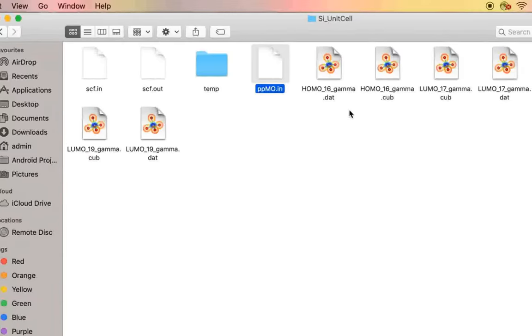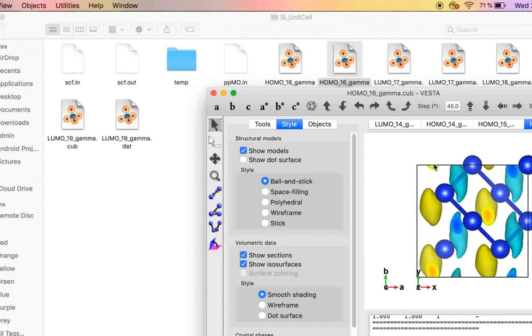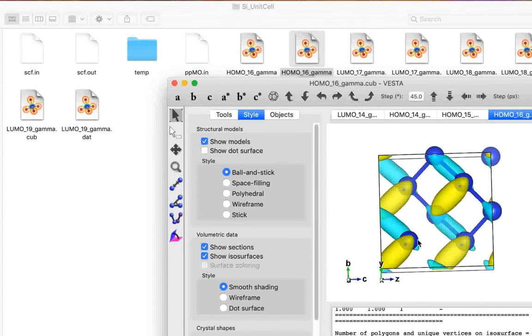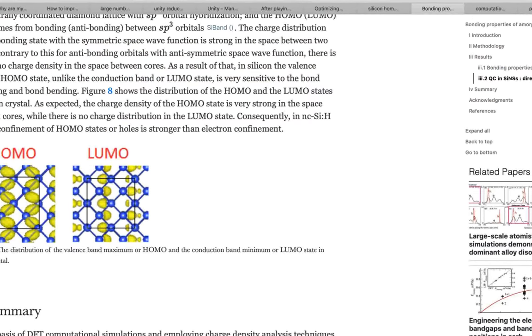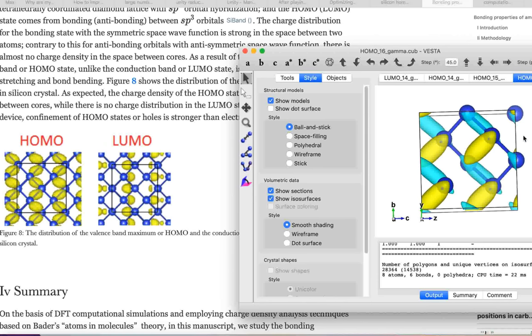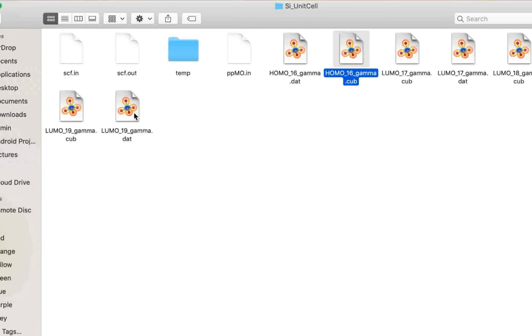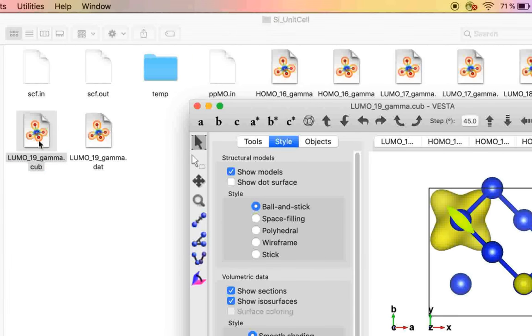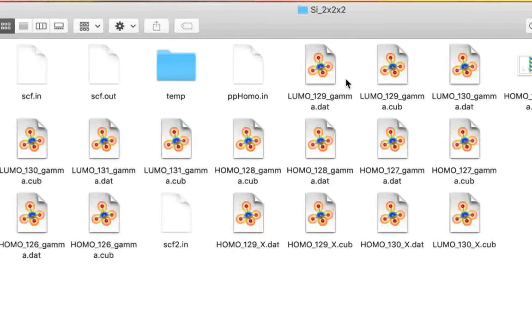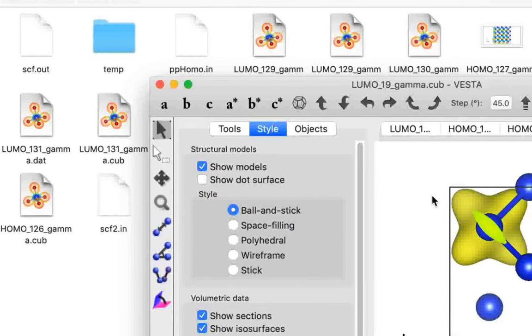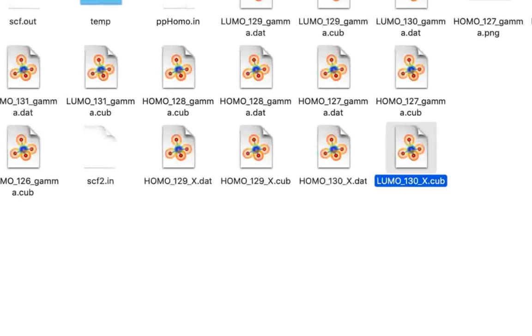As you can see over here, we have HOMO 16 cube. If you look at it like this, you'll notice that it matches pretty much this particular HOMO. Here I used lsign equal to true so that I have the positive and negative parts as well. And then I have the LUMO as well, which is, I believe, this. I think I did another calculation using a supercell for that. And here is that particular LUMO at the X point.